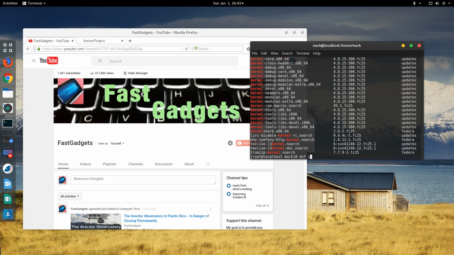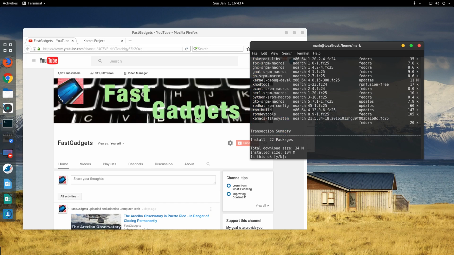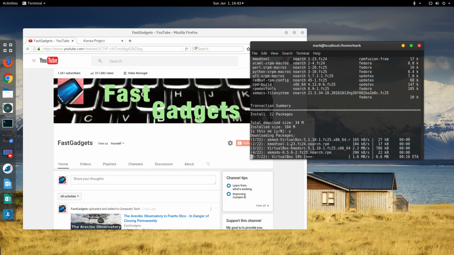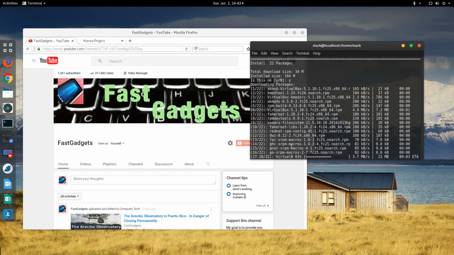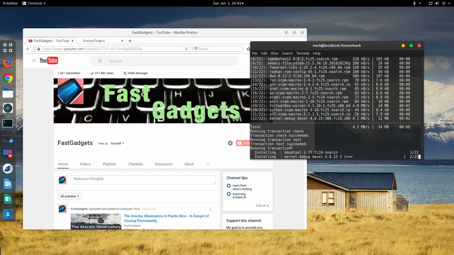So we'll do a DNF install VirtualBox again, and with things set for permissive, I'm going to go with theoretically this should work, and things are cached, so this should be a very quick installation. It's always nice when things work out, but we'll see, right?